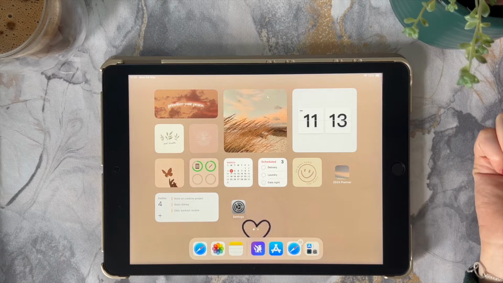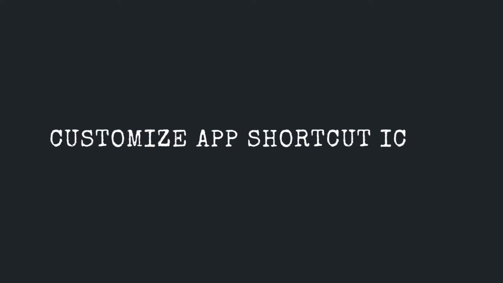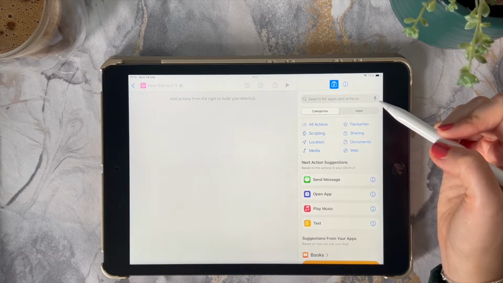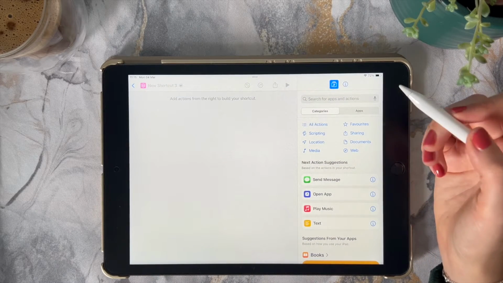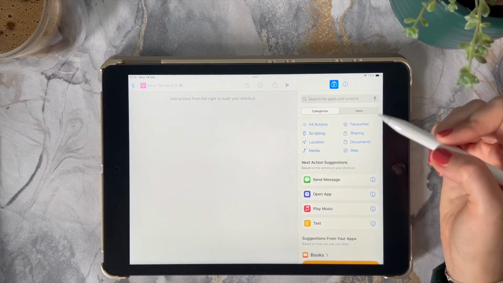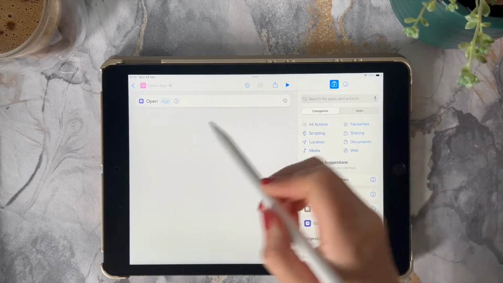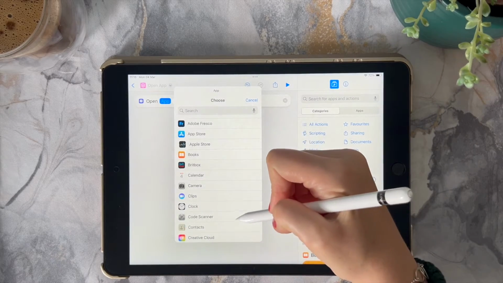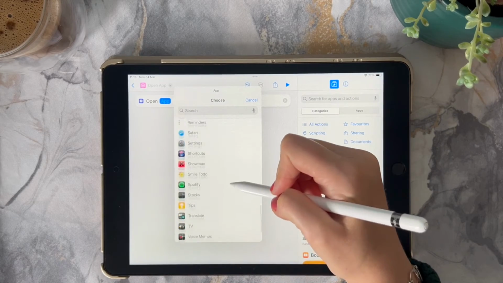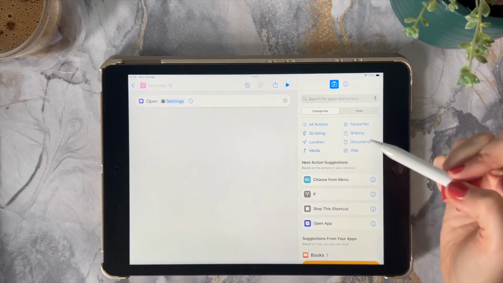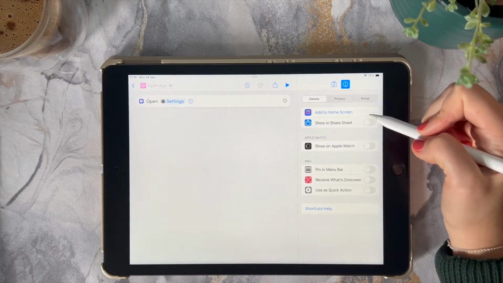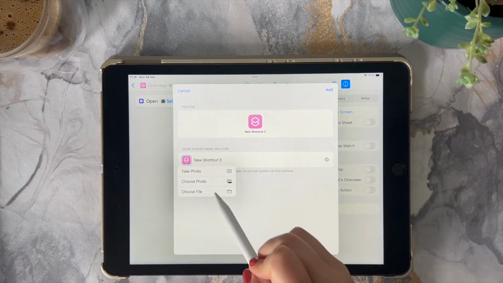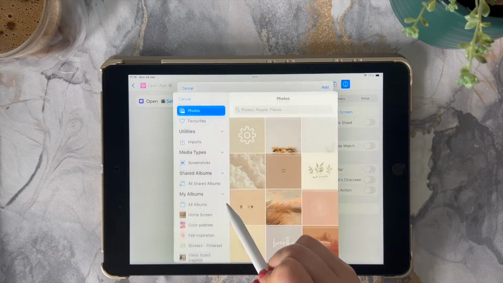nicely. To customize an app icon, you need to create a shortcut, and then you're going to use the Open App option. And from here, you can select from the drop down the particular app that you want it to be used to open. So in this case, I'm doing it for my settings. Then I want to go and add it to the home screen. And from here, I will change the name of the shortcut as well as choosing a photo.